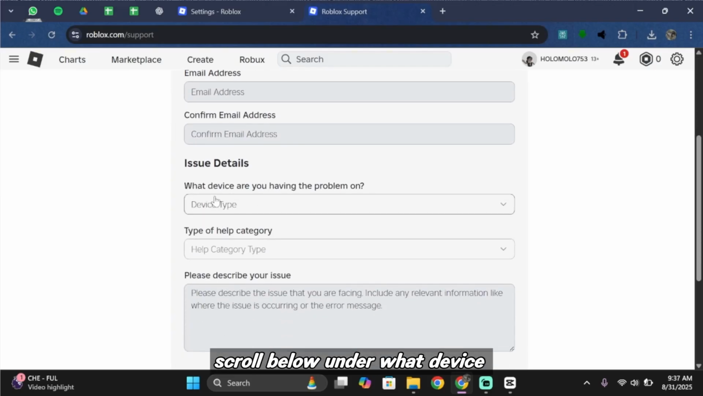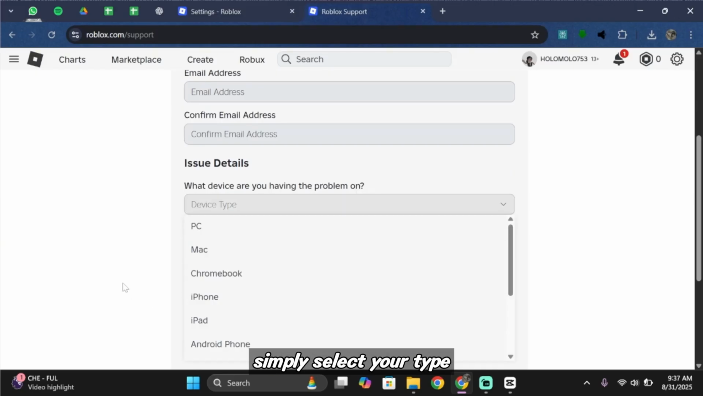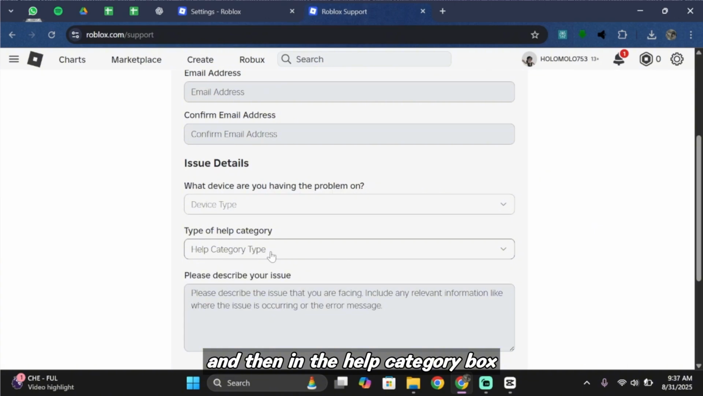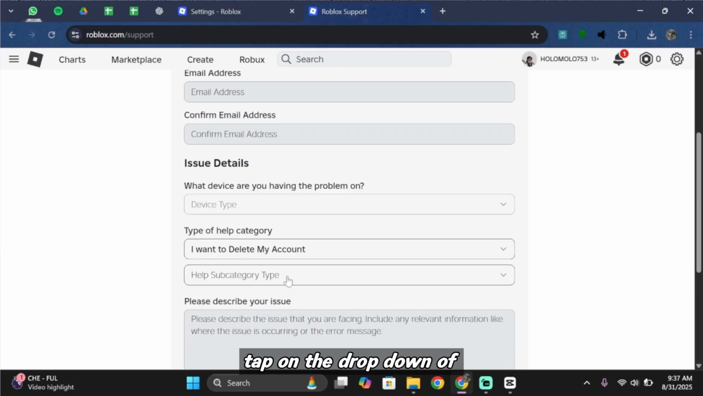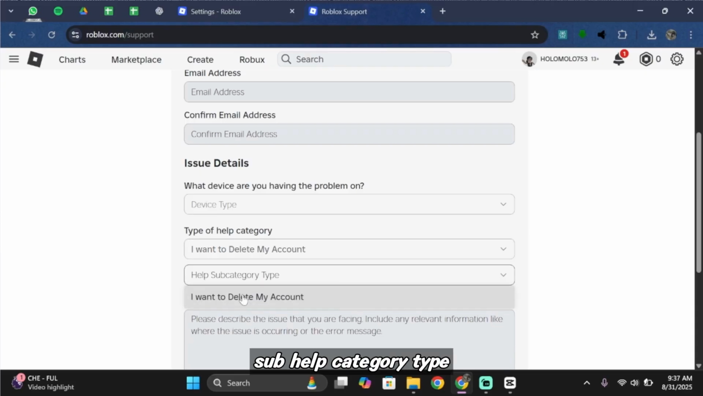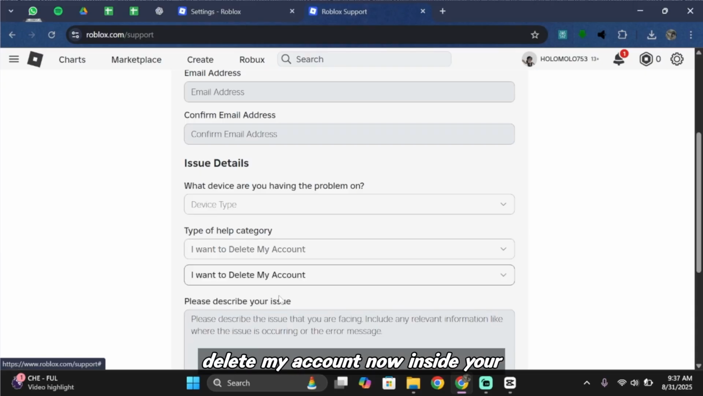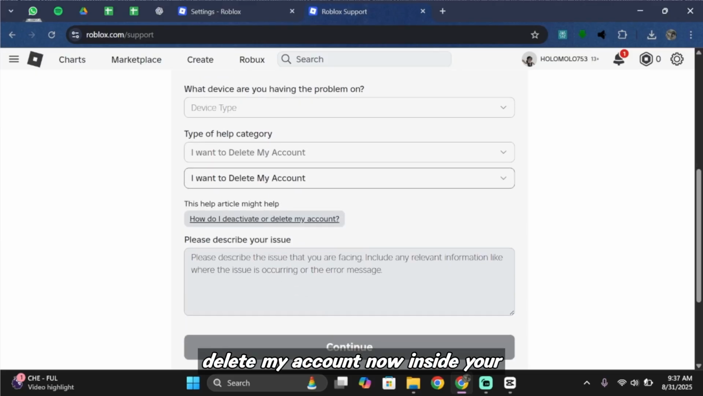Scroll below. Under what device are you having problem on, you need to go ahead and simply select your type. And then in the help category box, scroll below, then tap on I want to delete my account. Tap on the drop down of sub help category type, then tap on I want to delete my account. Now, inside here, you need to go ahead and simply write clearly that you want your Roblox account permanently removed.